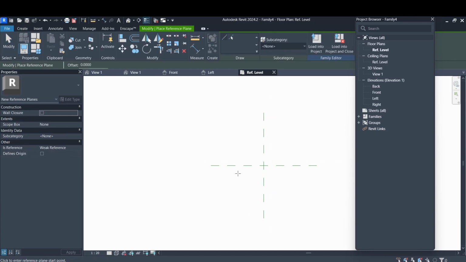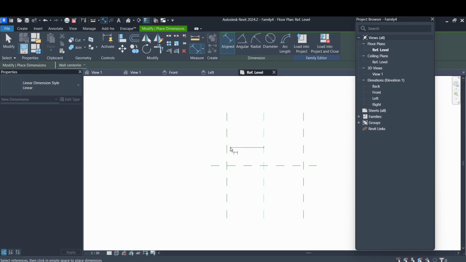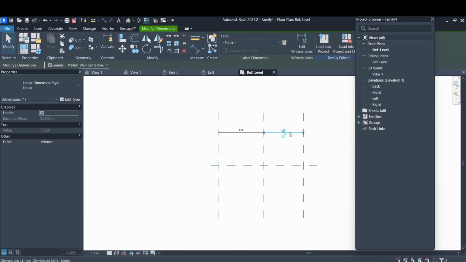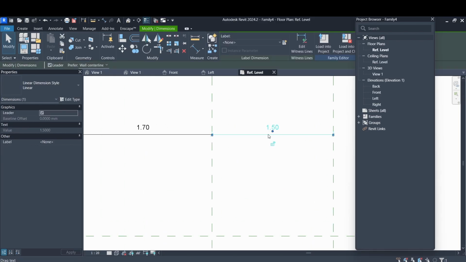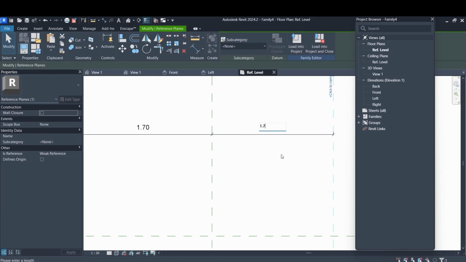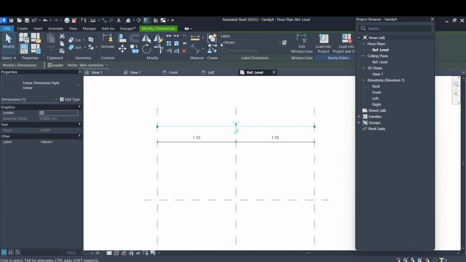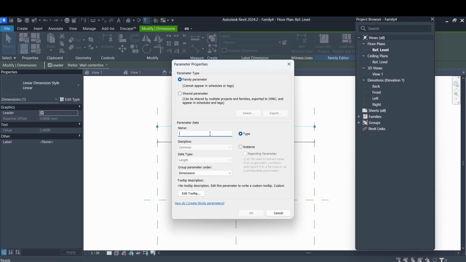RP, the shortcut. DI. Total distance. Our length, as you can see, it will be 340 centimeters. We will call it our length in family parameter.